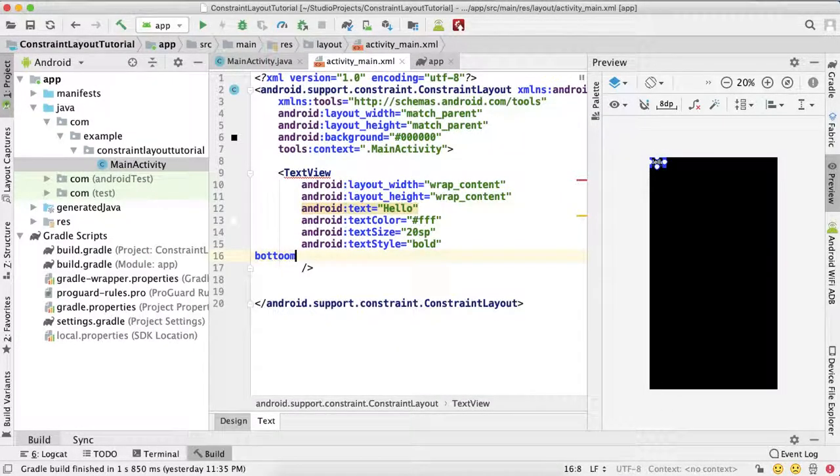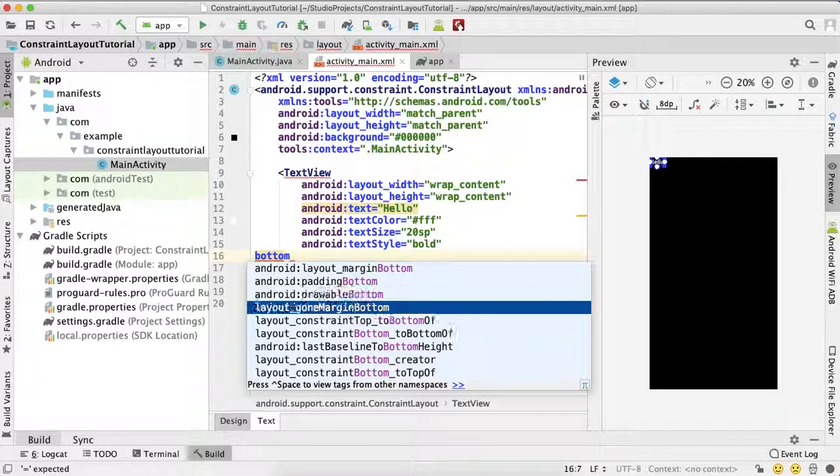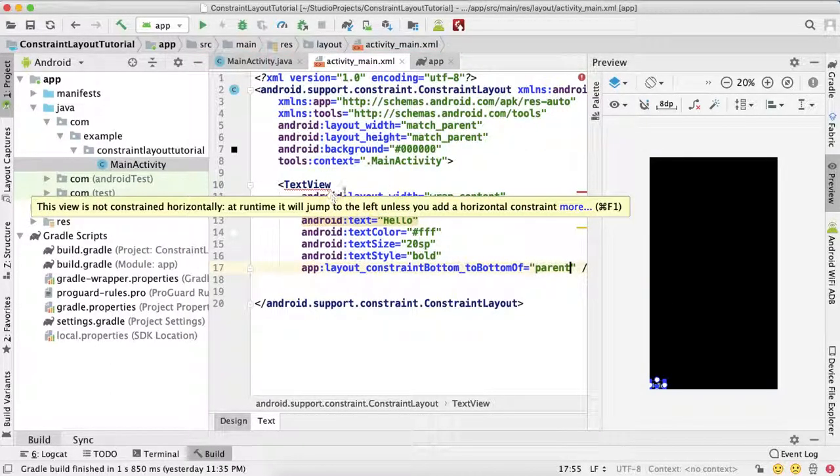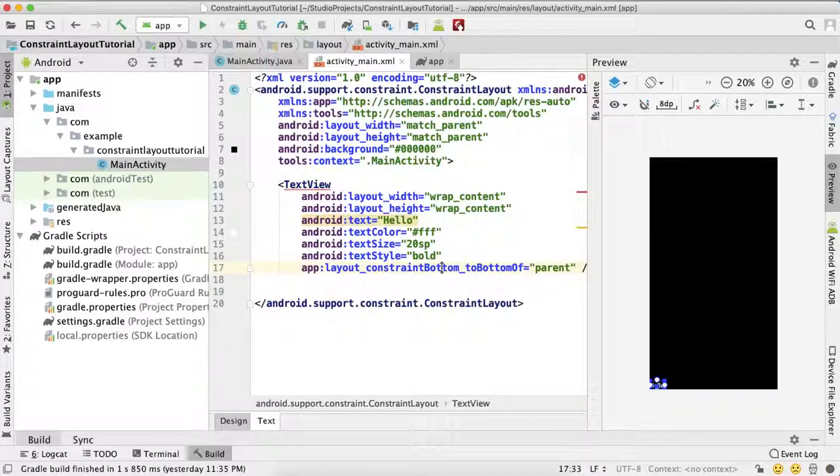So what I'll do, bottom to bottom of parent. That means the system is telling this text view to go to the bottom of parent. Parent is this, and this is match parent. This constraint layout is taking the complete screen. Now this text view will go bottom to bottom of parent. So parent complete bottom to bottom, this part.